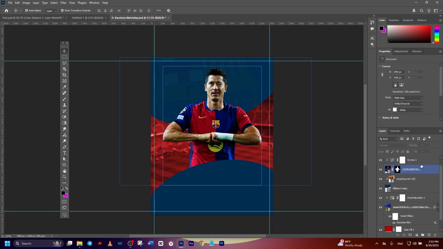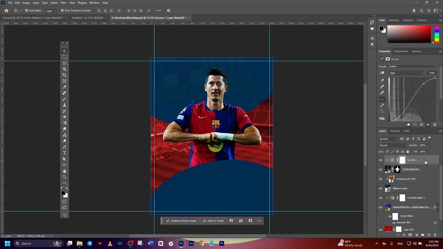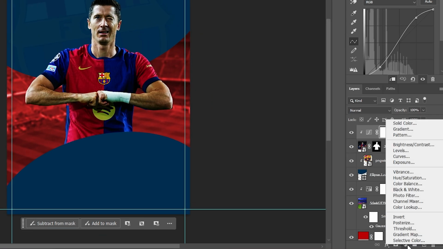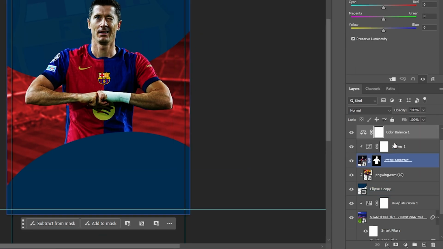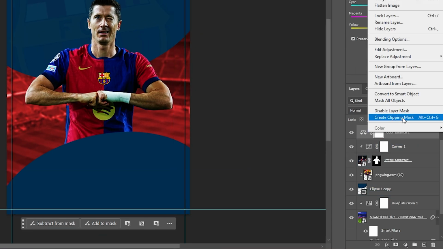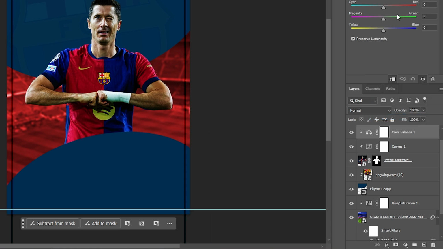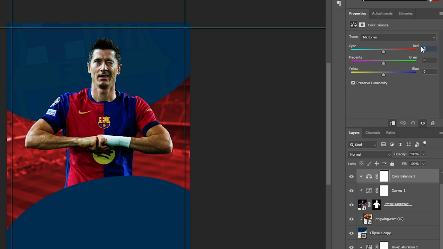Okay. After that, I want to add color balance. I click here and choose color balance. Right click and create clipping mask. For cyan, I put -27. Magenta, I put 0. Yellow, I put 36. Okay.